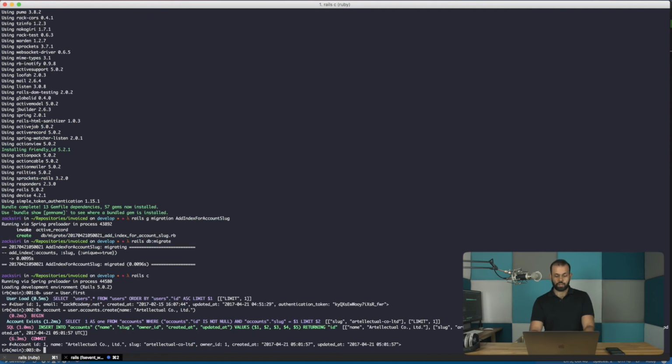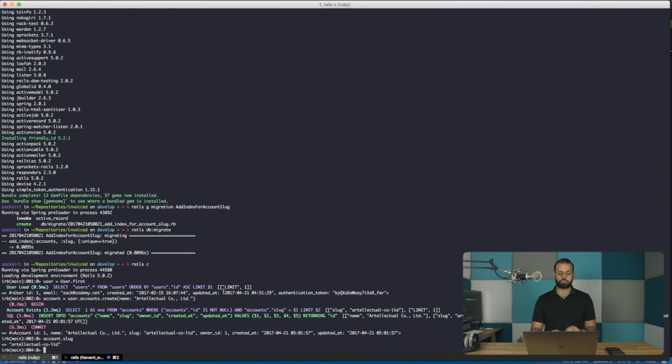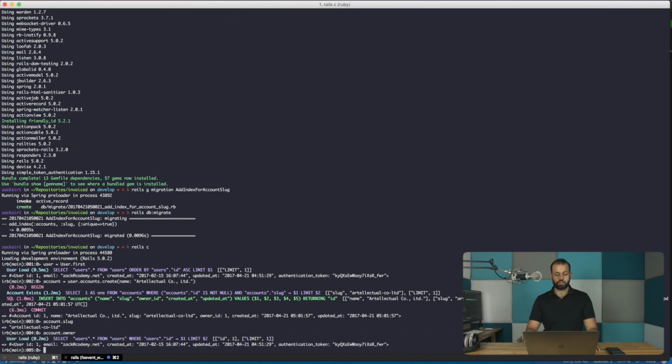If I take a look at account.slug over here, it's going to remove and strip all those commas and dots and whatnot that make it not valid for the URL. It just turns it into a URL-friendly slug. So everything worked. Now if you take a look at account.owner, it's also working. It's referencing the correct user over here. So yeah, that pretty much wraps it up for this episode. We set up the basic account.